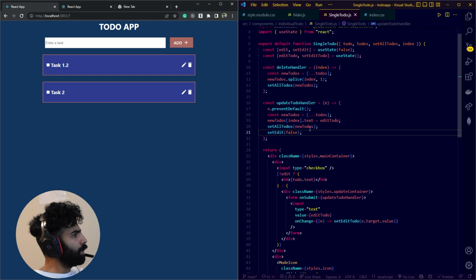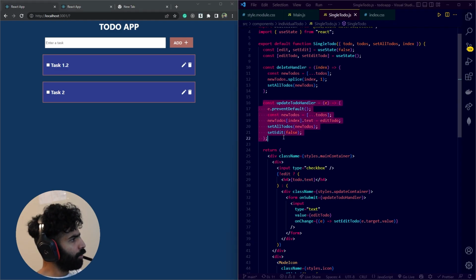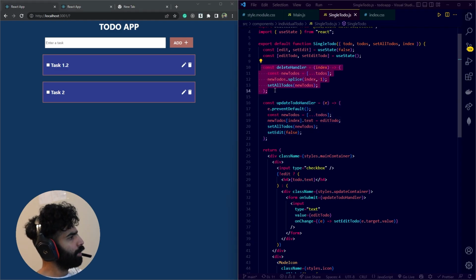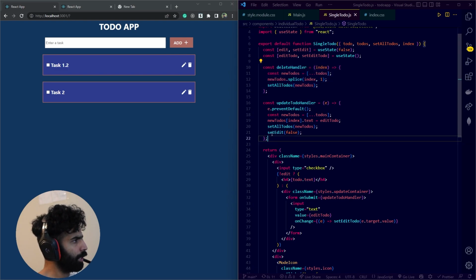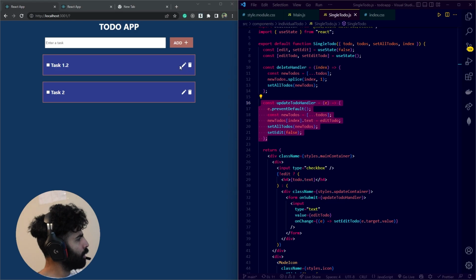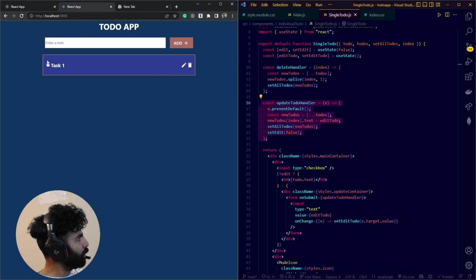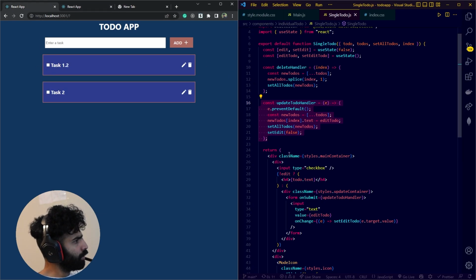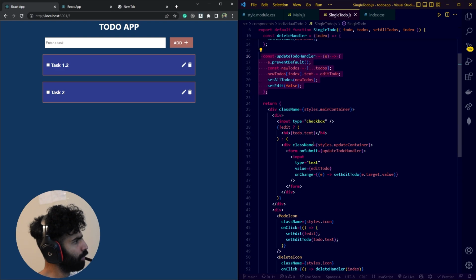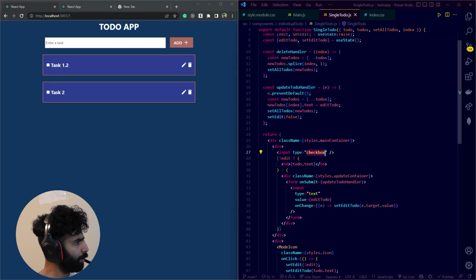So here is how we update our to-do task, and here is how we delete our task. Delete a task and update a task. So two functionalities are done, and the one left is the checkbox. This one is very easy. So here is the checkbox. So this is the checkbox, right?